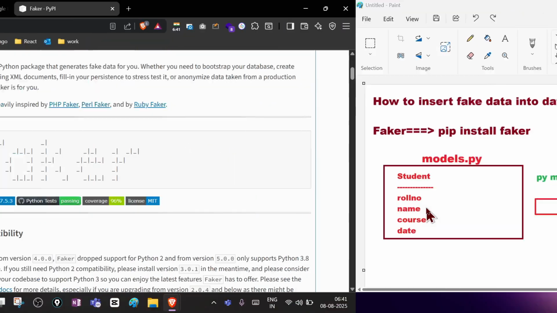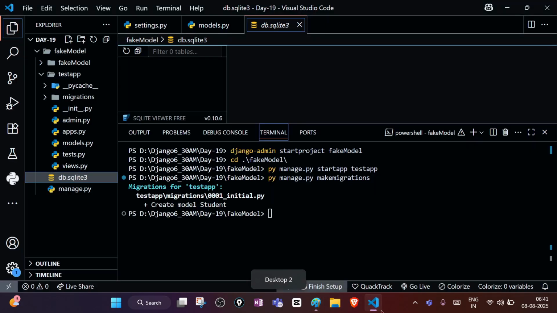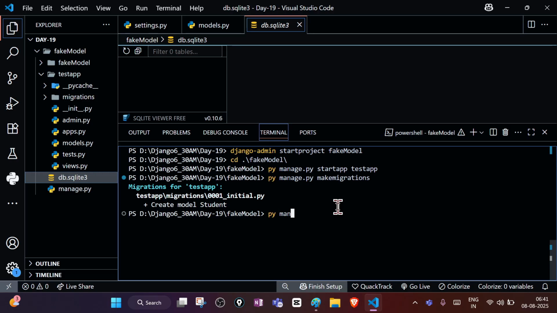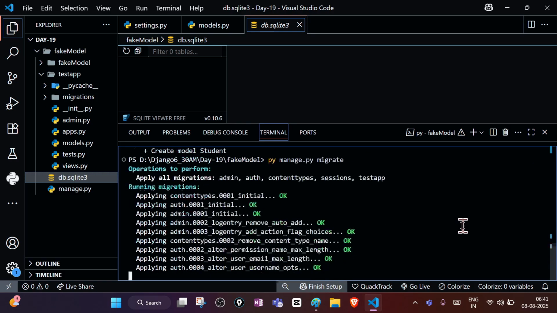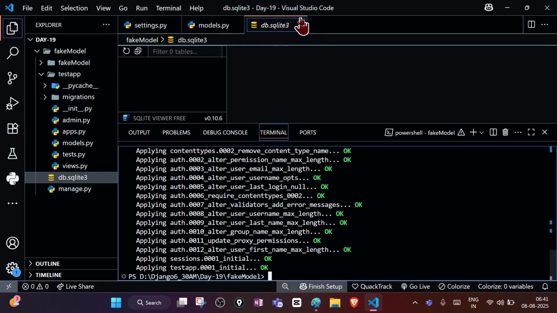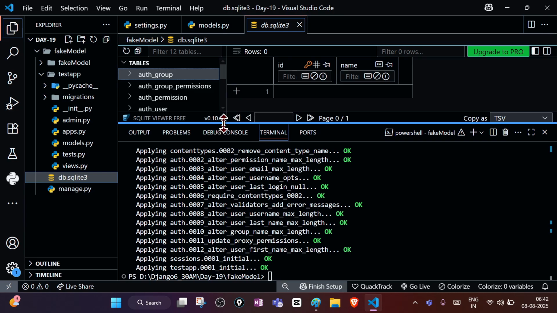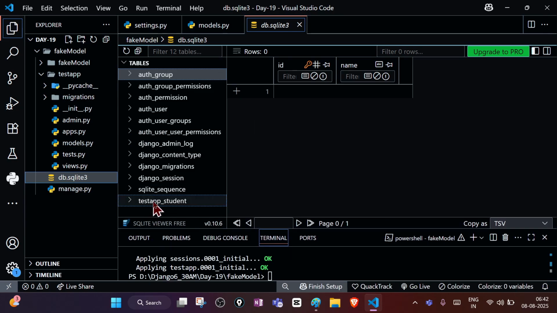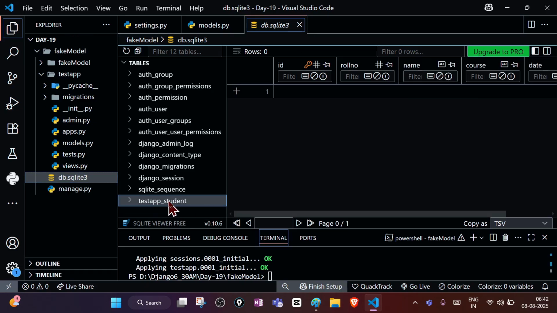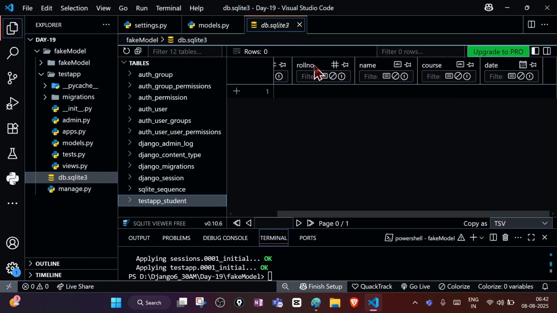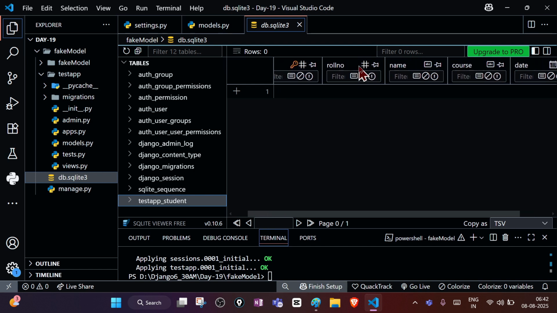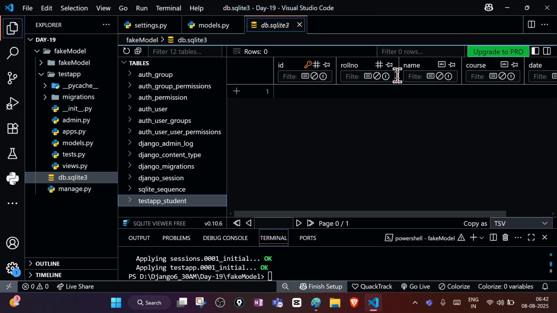Right. So we can write py manage.py migrate. Okay, so if you will see it once, we will get student_test_app_student. So here we have the table, and we are getting roll number, name, course, and date. Right. But this table is not containing any data.